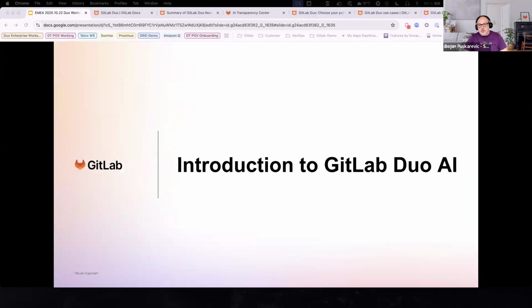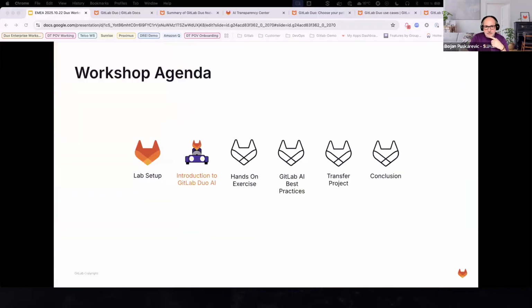Now I would like to tell you a little bit about our GitLab AI. We call it Duo. That will become clearer later, when I explain the naming. And this is the next part of the presentation.